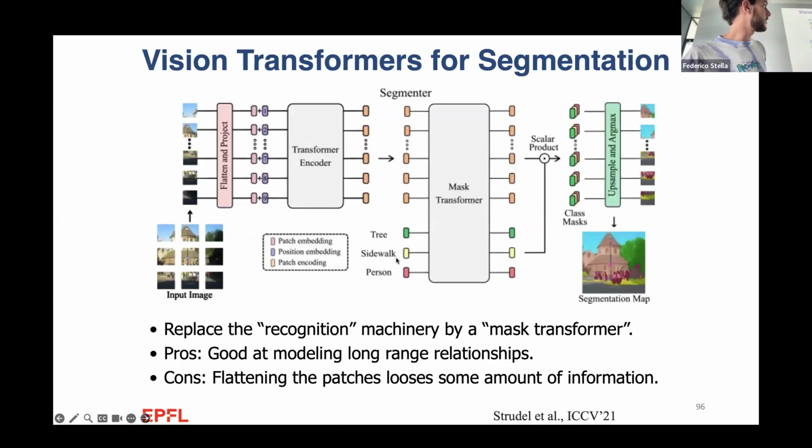one for a tree segmentation, one for sidewalk, one for person. And then you multiply these by the embeddings that you get from all of the image patches and compute the dot product. You get all of this, and then you need to upsample all of these low dimensional masks into the high dimensional final segmentation map. It's a very similar approach to the UNet. So you go down in size with the transformer, and then you go up with some upsampling steps, which can be transposed convolutions again.